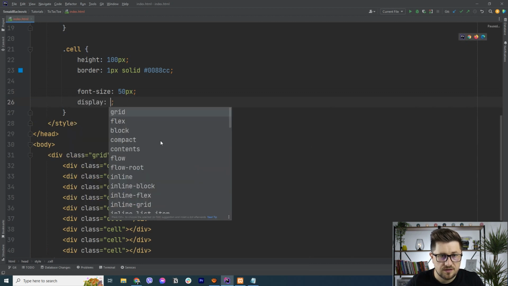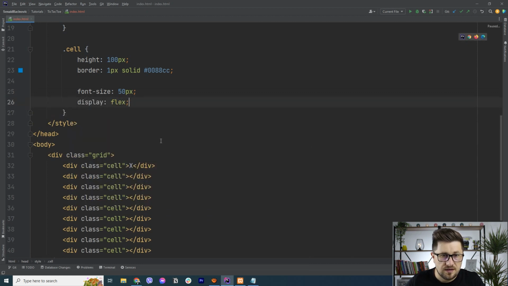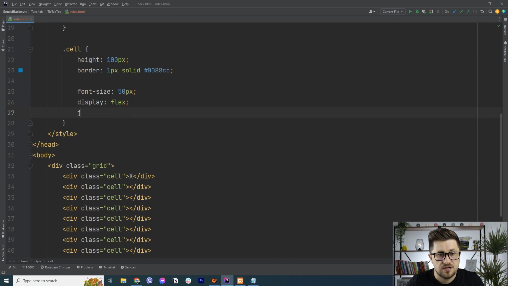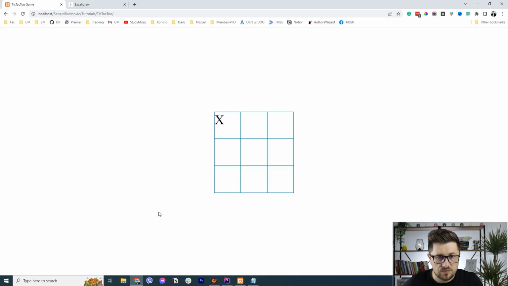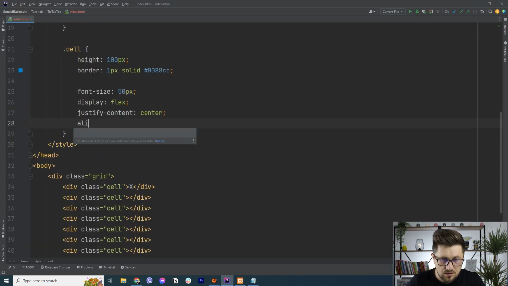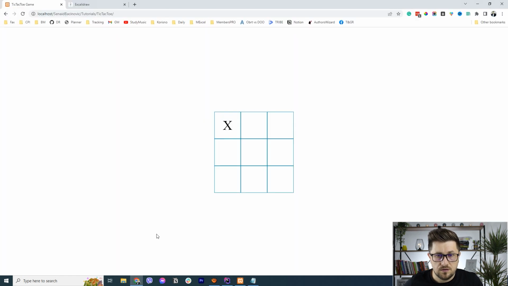We can display it as a flex, and then we can just justify content to the center. So let's see what we have. Okay, and now we need also to vertically align it. So what you can say is align items to the center, and boom, now it looks pretty solid.